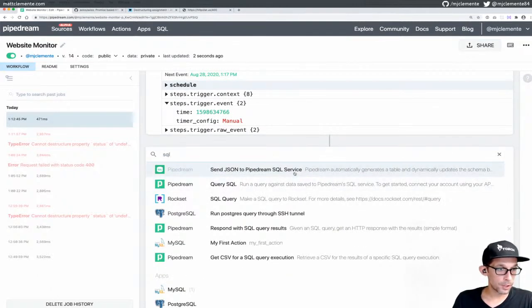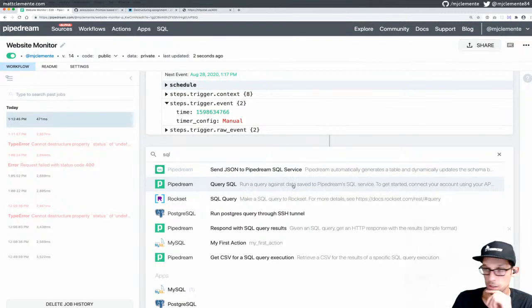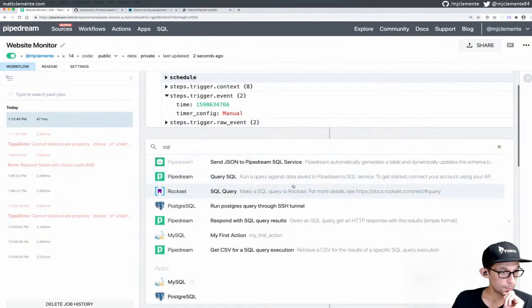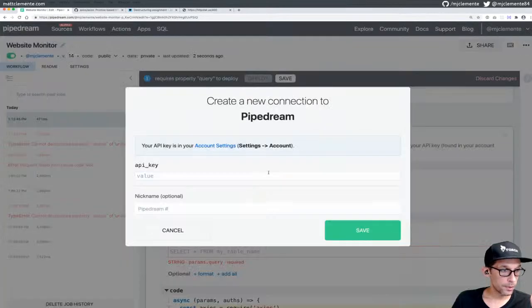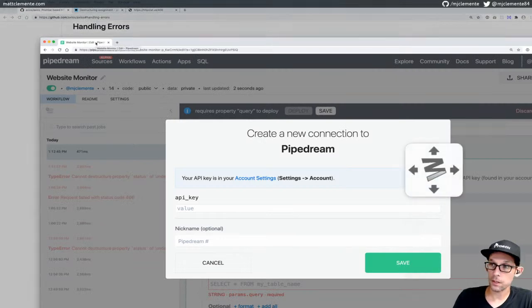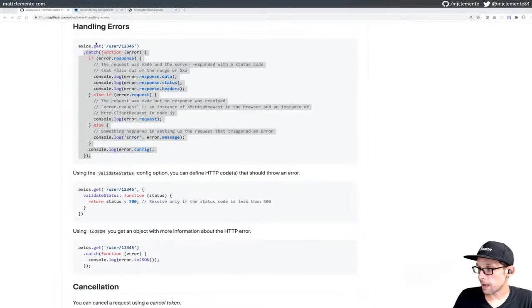So I don't know. Let's see. SQL. Pipedream, send JSON to Pipedream SQL service, run a SQL query. I'm probably going to need to do this in two steps here. Pipedream, respond to SQL query results given. Okay. Pipedream, CSV for SQL. Let's say Pipedream automatically generates so I'm not going to do that. Let's run a SQL query. Connect Pipedream. Aha. Okay. Well, this is within my own account, but I need to make a connection here. So I'm going to drag this off the screen for a sec because I don't want you to see my API key.